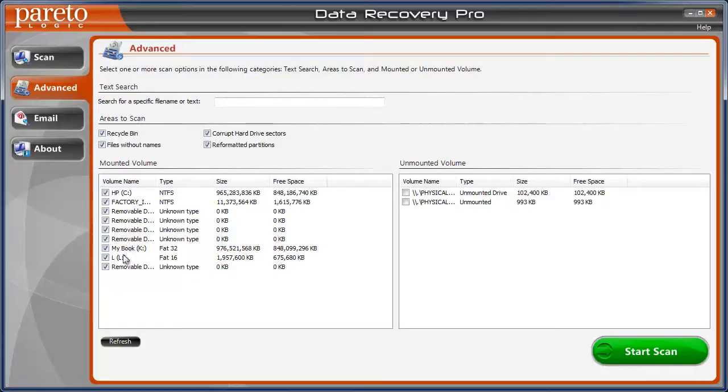And down here you simply select which one of these you want to scan, and the C is my main drive, so we'll just leave that and just click start scan, and it'll start scanning for all those files, and we'll do that here in just a second.